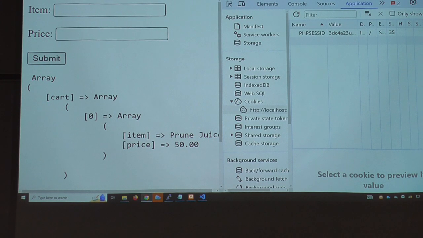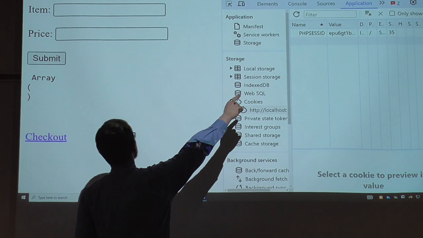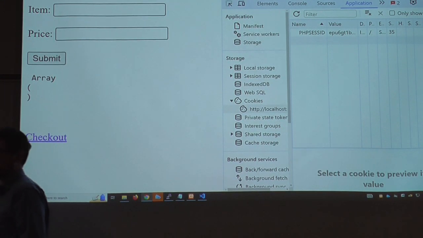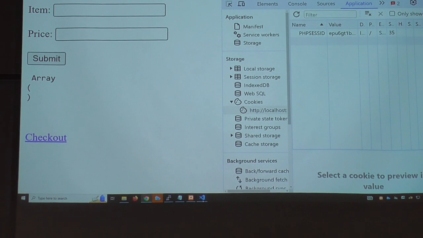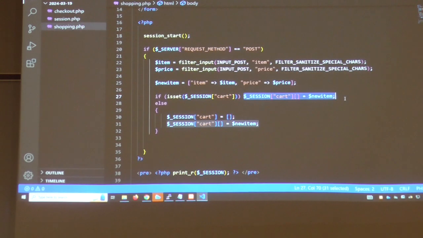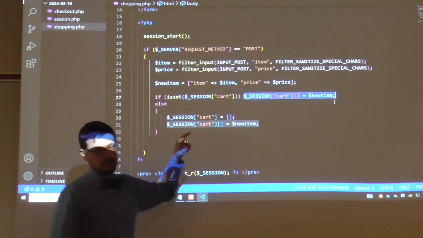Well, it's resending the form information, because when you hit refresh, it resends the form information that was sent. So here you go. Fresh session. I've got a new session ID. I've got my array containing nothing. Because the array contains nothing, it executes this line of code, these lines of code.